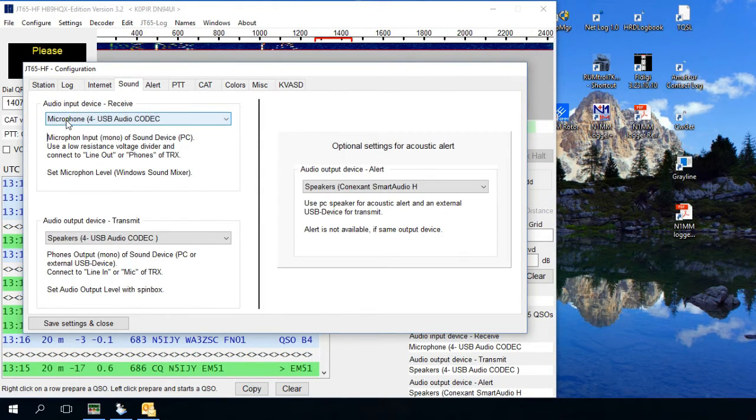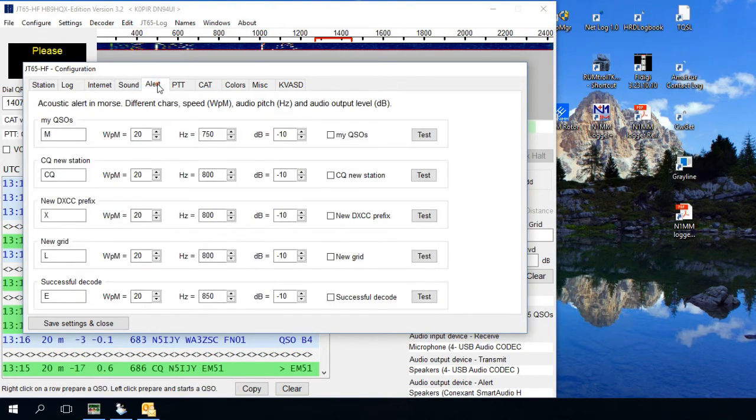Sound, this is for the USB cable that I have, and this is the driver that we installed from Icom, and you want to make sure you install that driver before you hook up your USB cable. So the audio input is the microphone, and the audio output is the speakers. I don't think I have any alerts set up. That's a little bit more involved than I normally get.